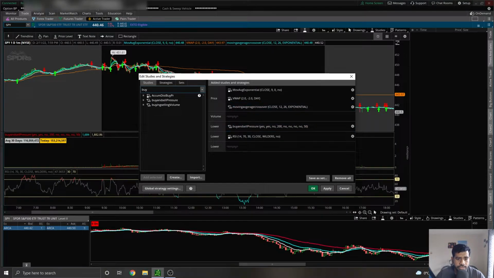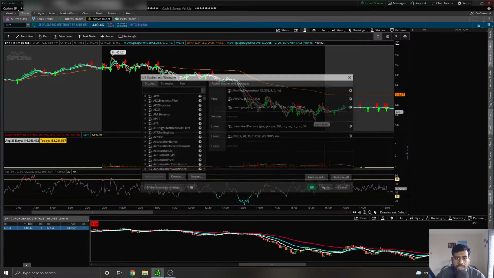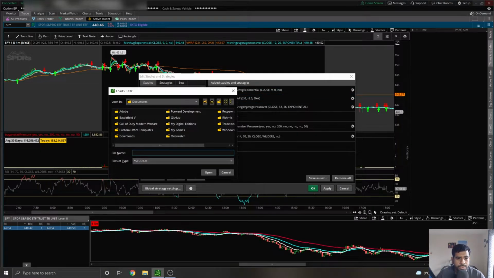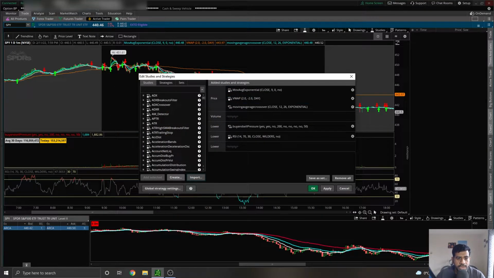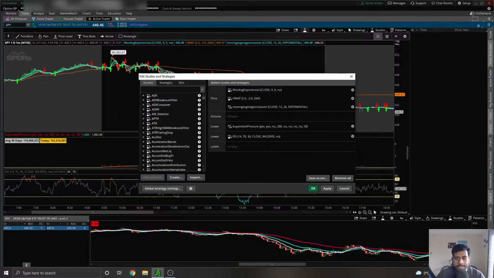So the way to import an external script is, like you can see here, import. Let me show you once again. You can click Edit Studies, click on Import, and import. You can import it by file name, or you can click on Create and just copy-paste that code and give it a name as you like. Once you click on OK, it will appear over here.